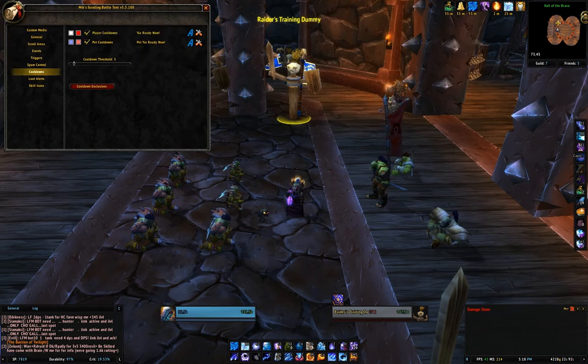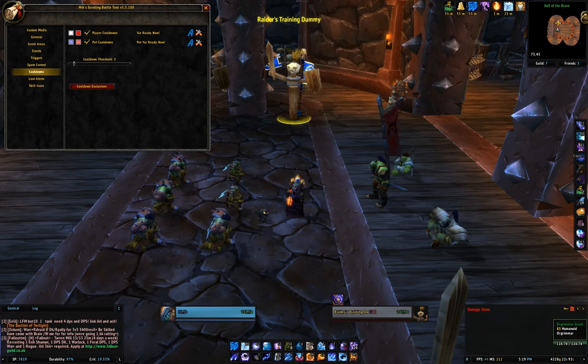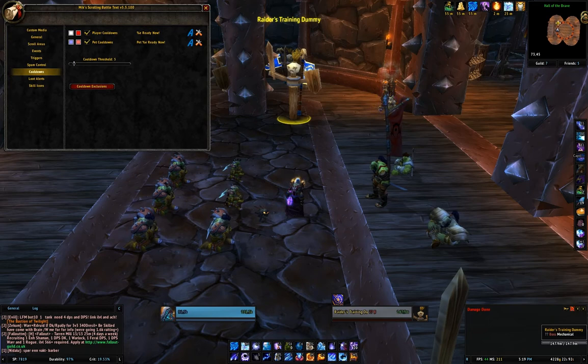You can also have all your cooldowns shown. So for example, if I used Presence of Mind, which has a 1.5 minute cooldown, in 1.5 minutes it would show up in this top area here and it would say Presence of Mind now available. You can also set this up for pets.